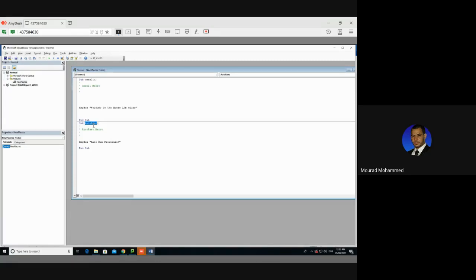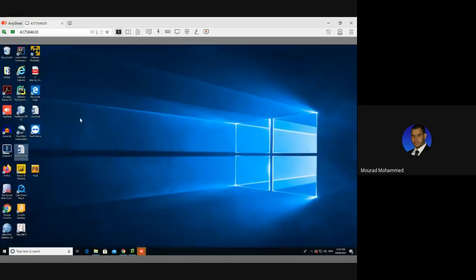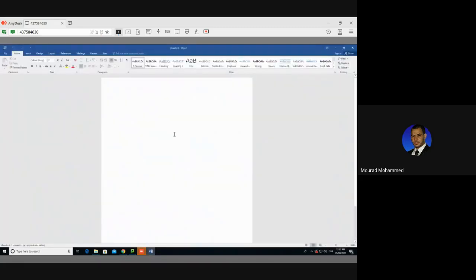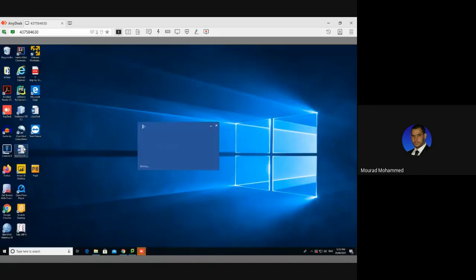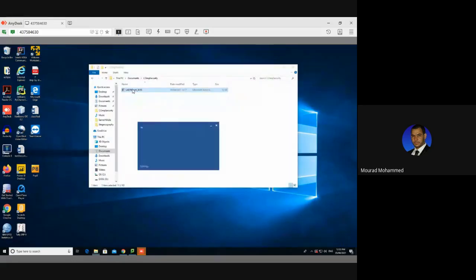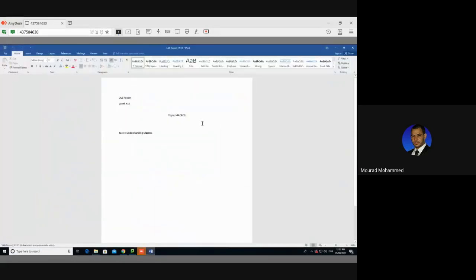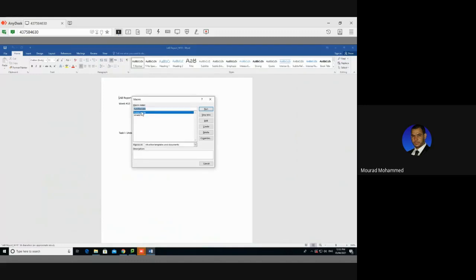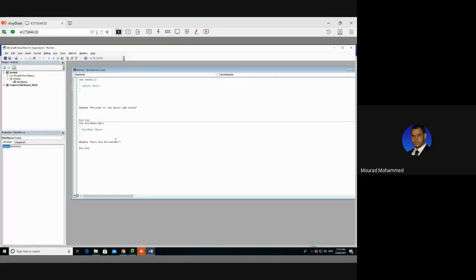The AutoExec is a keyword. If I change the name AutoExec to, for example, AutoExecute, I save, and I close. I'm going to open any document. Nothing, it did not show. I come back to my lab report, open. Nothing, it did not show. What does it mean? It means AutoExecute is not a keyword. It does not have the same impact. AutoExec is a keyword that we have to respect in order to make a macro run automatically.